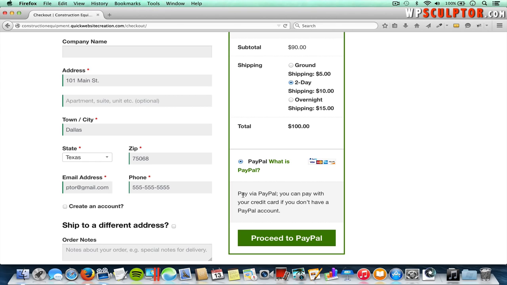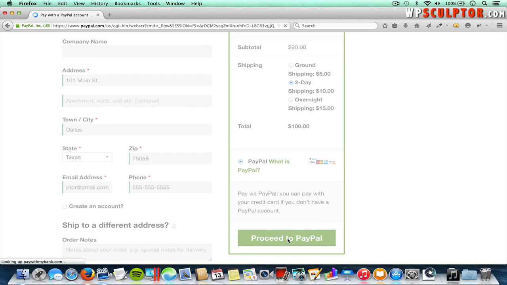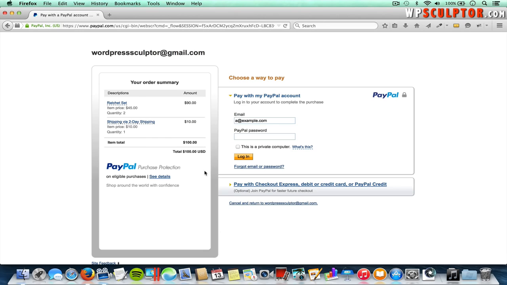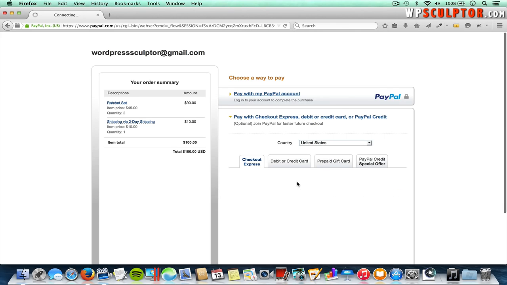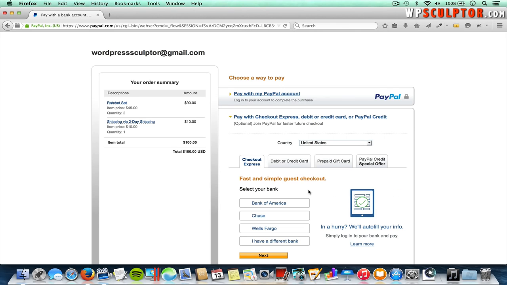And of course, you can read the note here. It says your customers don't have to have a PayPal account. They can pay with just a credit card or a debit card. And then your customers would click on Proceed to PayPal for the payment processing. And that'll take your customers to your PayPal page. And then they would just click on this other option here to pay with a debit or credit card. And then they could click here and complete the rest of the payment.